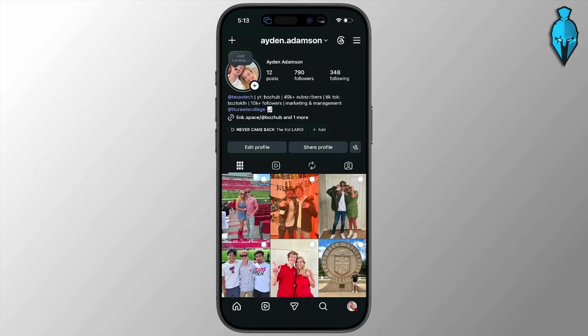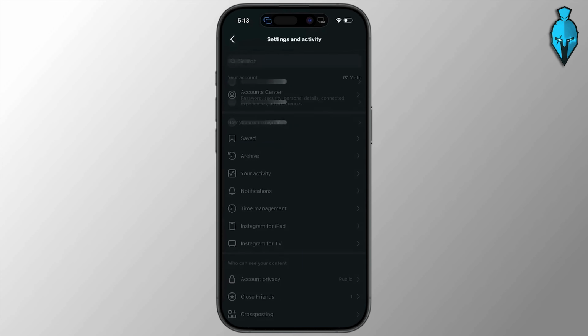Begin by opening up Instagram and tapping on your profile icon in the bottom right, and then tap the three lines up in the top right to open up your settings and activity.